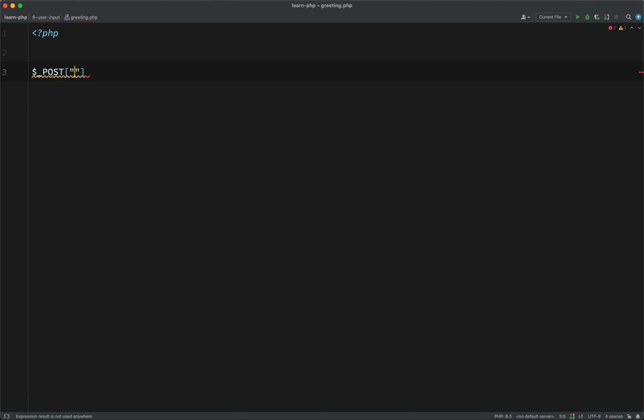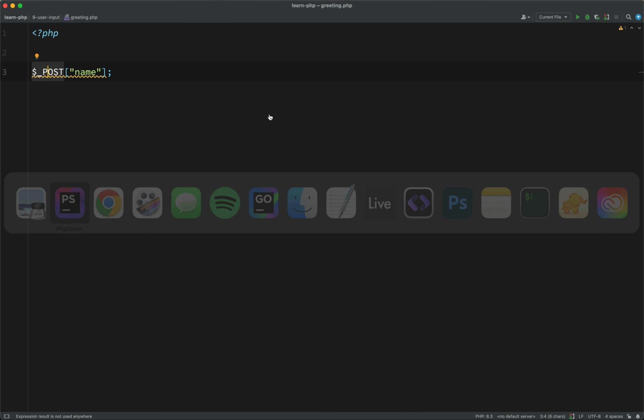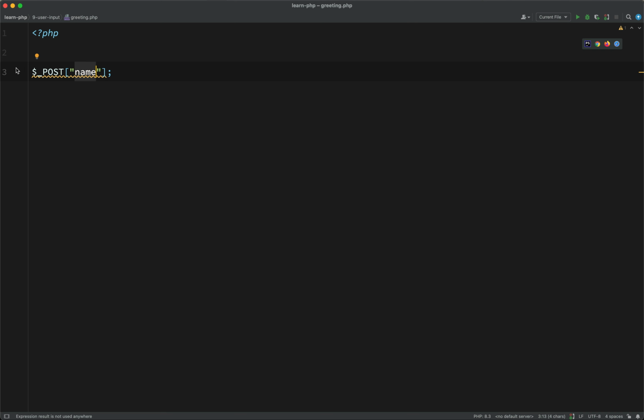So in this case we are looking for the name key, because this post variable actually holds an array. And if you remember what we said about arrays earlier, we spoke about indexed arrays, but we also touched upon associative arrays. I'll show you the chapter from the book where you can actually give keys instead of everything just being indexed to 0, 1, 2, 3. So we're going to look for the key name here, and then what we'll do is we'll just store that in a variable called name, and then we'll echo out some kind of greeting where we just say hello name.